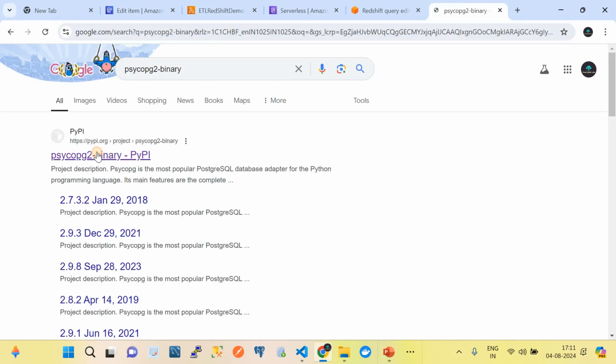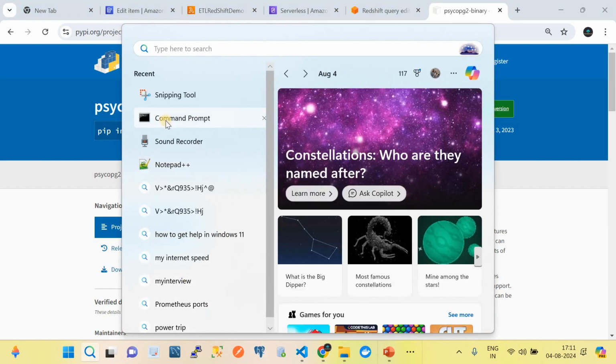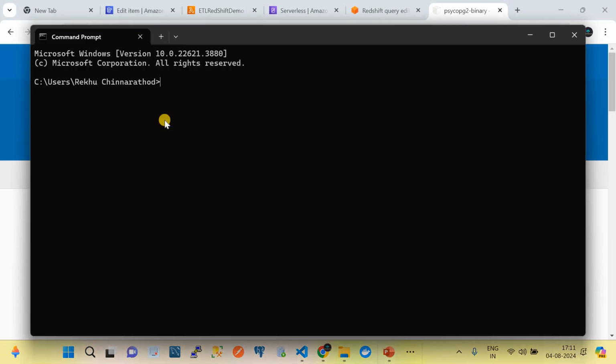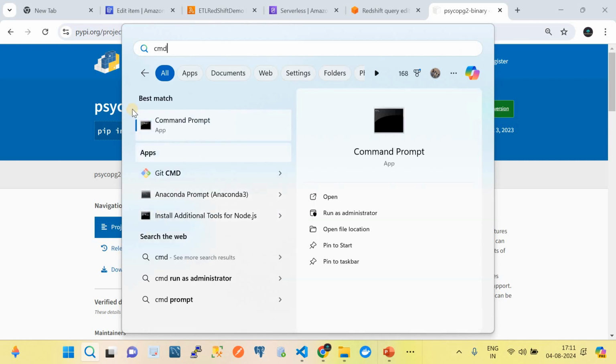So if you click on this one, there is pypi.org. If you go here, there is something like this. You go to this particular site and copy this one, and then you can always install the utility, something like this. I'm just opening it here as an admin, CMD as an admin.